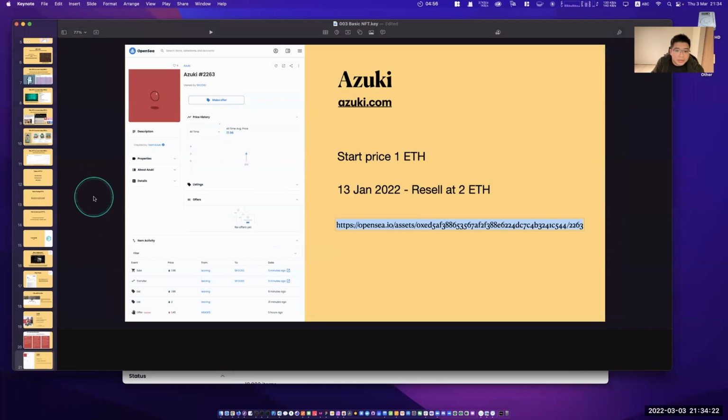So if you could buy on the first day at 1 ETH, you would profit on the next day with 2 ETH, or 100%. And right now, after just 2 months, you would have gained a profit of around 800%.